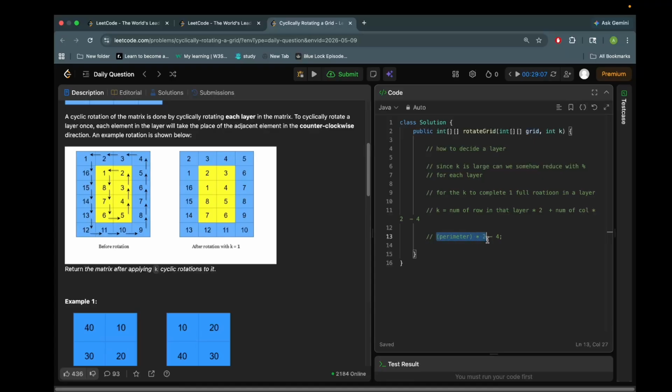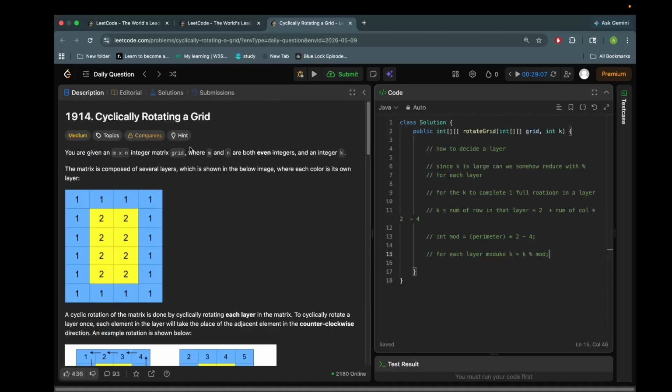So we should always divide k by this for each layer. So for each layer, take k modulo the number of rotations, so k equals k mod rotations. Okay, so this much is clear at each rotation, and now we have adjusted our k.